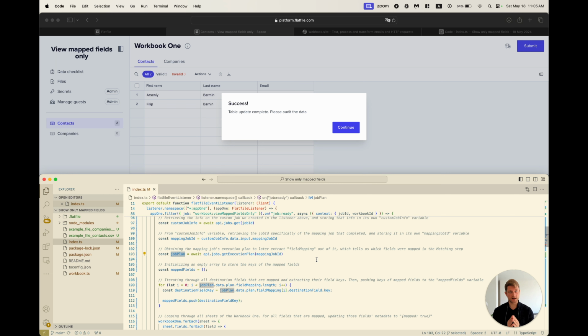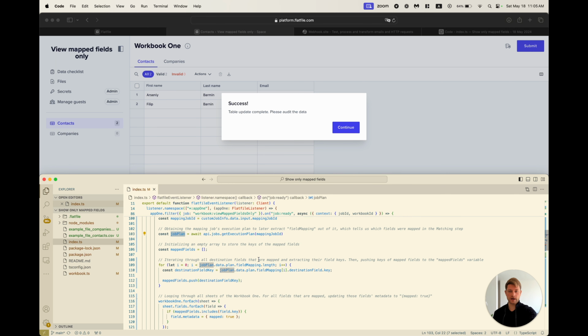The reason why we want the execution plan is because it will contain the information on the fields that a user mapped and on the fields that a user did not map during the mapping stage. So once we have that information, we can create an empty mapped fields array and then loop over the execution plan to only retrieve the keys of the fields that a user mapped. Once we have that, we push those keys up to the mapped fields array here. So now it contains the keys of the fields that a user mapped.